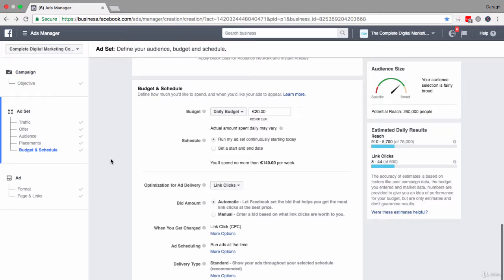Now by default, Facebook will suggest a daily budget for you, and you can see this is popping up for me in my example as 20 euros per day. Now you can edit this very easily just clicking on it and changing it around.